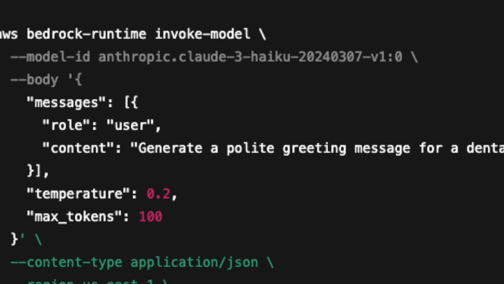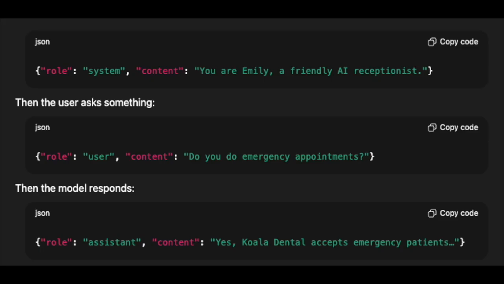2. Messages array. How conversation works. Once the brain is chosen, you have to talk to it correctly. Bedrock uses a conversation format called ChatML, a structured way to send messages. Every message has a role, and the role matters. The user role is what the human says. The assistant role is what the AI previously said. The system role is the invisible rulebook. This is how Bedrock understands multi-turn conversations instead of single prompts. Without this structure, the model has no memory of context.